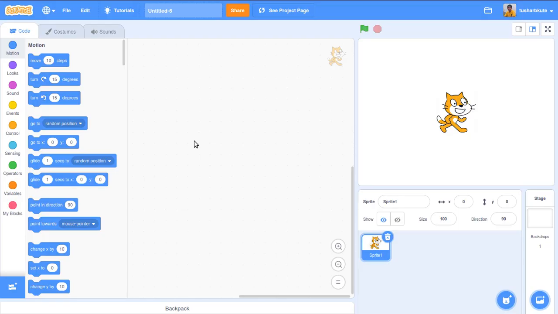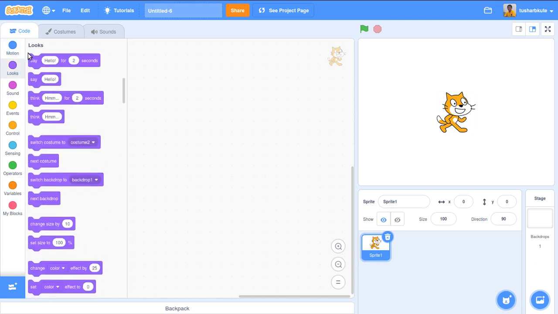So I open my editor. You can check it out here in code, first motion that we have seen in the last video. Now let's go for the looks. What do you mean by looks? So different kinds of looks you can assign to our sprite. Okay, so many different options are available here in the purple color. So let's continue to see what exactly it will be available with.